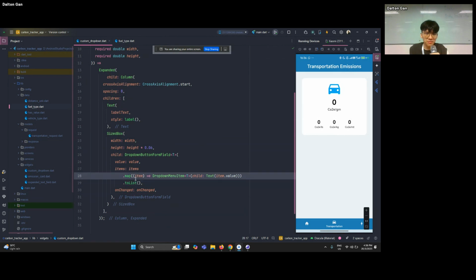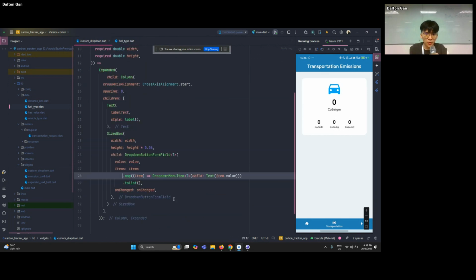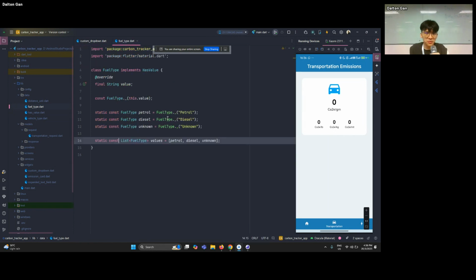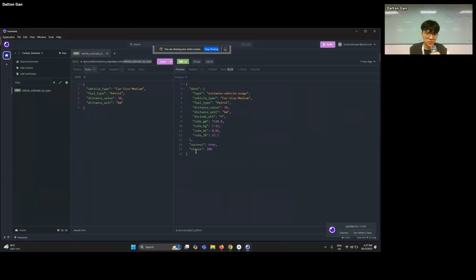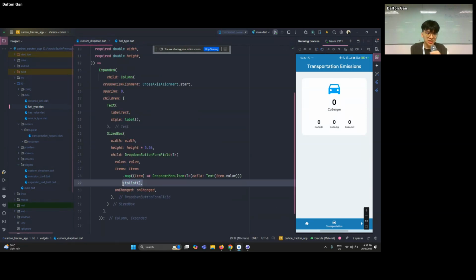out. So for each item in the list, for each item like petrol, diesel, or unknown, inside the list, we are rendering out a menu item and creating a text value to store the value of the field type. So for example, petrol, the corresponding value is just the string petrol. Diesel's corresponding value is just the string diesel, and unknown is just unknown. That's what we're doing at the moment. And we're just mapping out all the things into a list so that it can be attached into the items attribute.